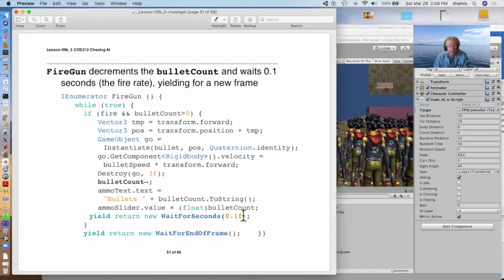number of seconds. Now, if the fire button hadn't been pressed or the bullet count had dropped too low, I'm not going to do any of this. So I'm just going to wait for an end of frame, just basically one update cycle and go around again.